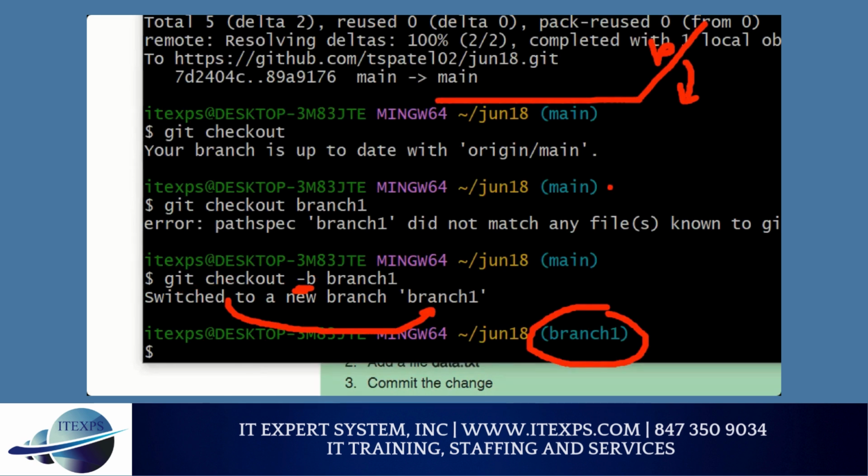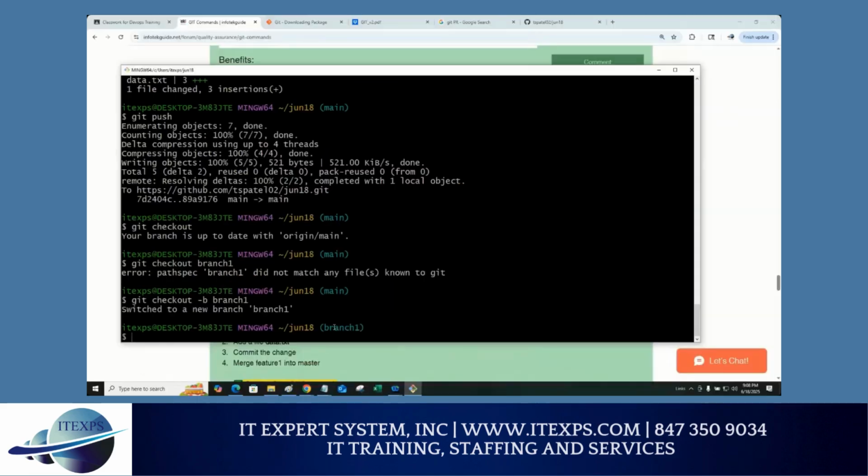Are you understanding or not? If I want to come back here, how should I come back? Git checkout main. Let me show you. Right now, put minus B again? No. B means creating a branch.